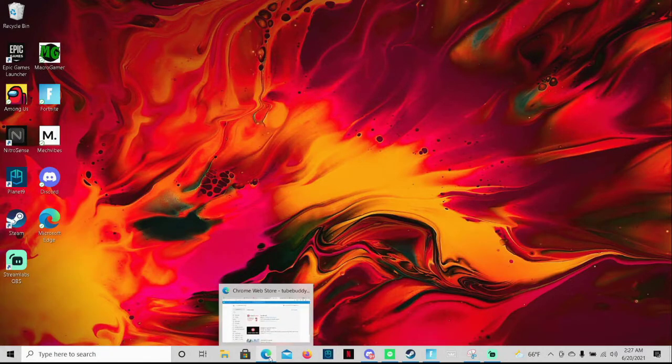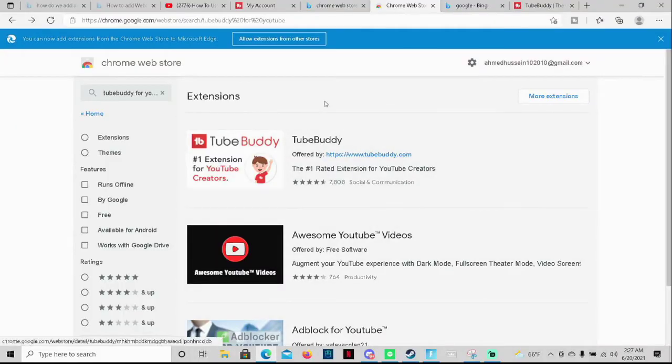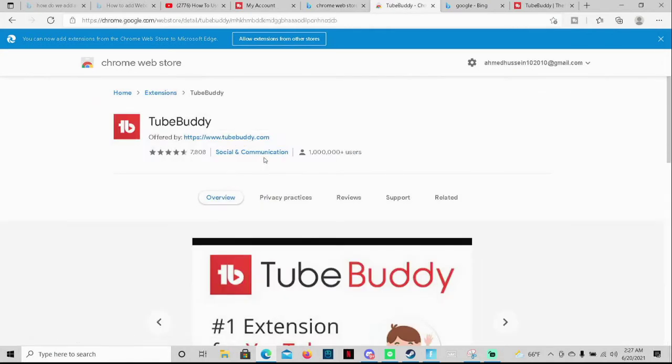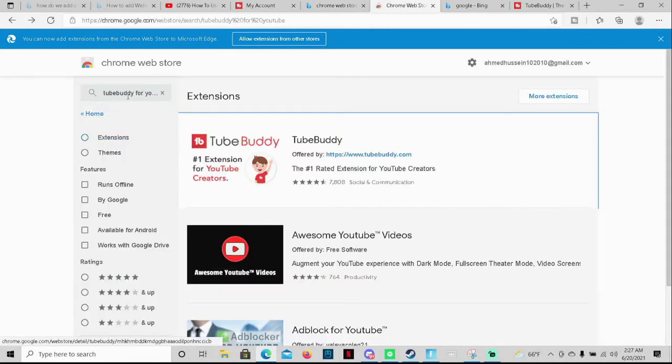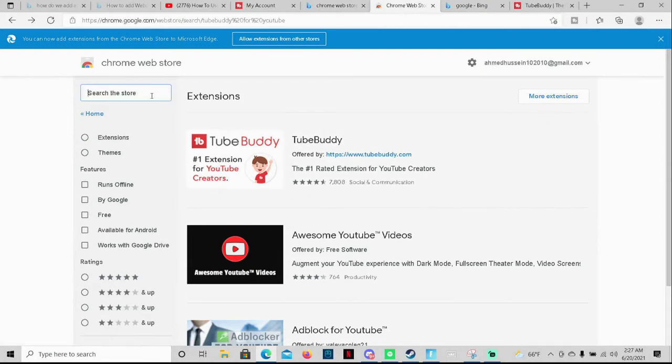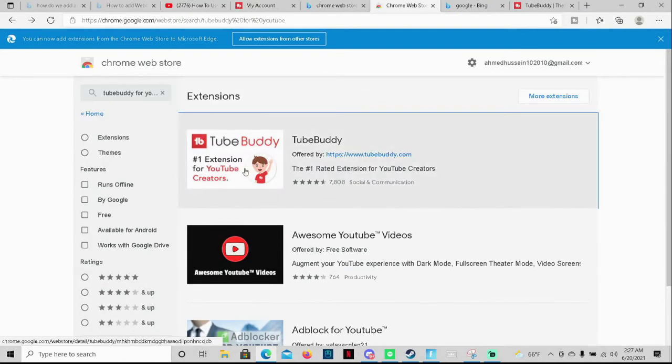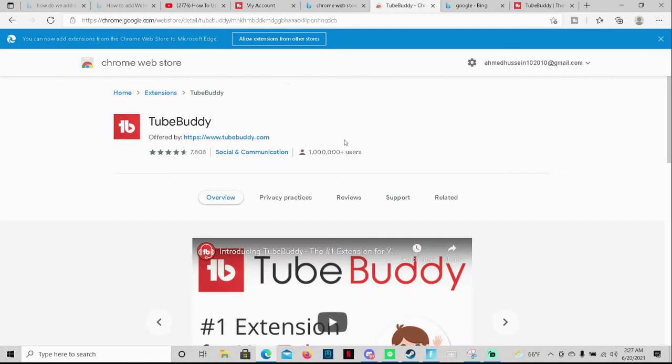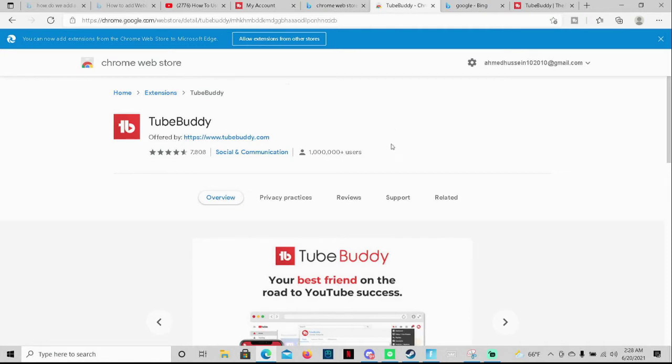You go on Microsoft Edge or whatever, then you type in Chrome Web Store. And press on the one that you need. Then there will be a search bar here. You just type TubeBuddy for YouTube. It will come up here. Press on this one. There would be a button here, but since I already have it, you see up here, it's not gonna show. At least that's what happened to me.